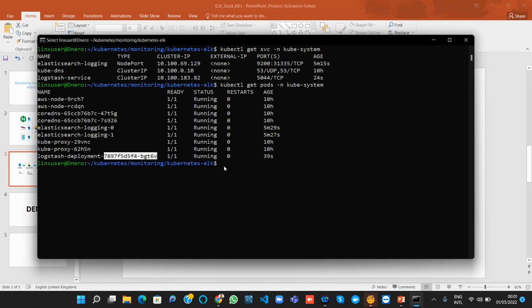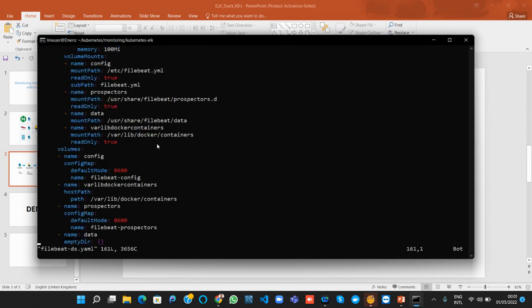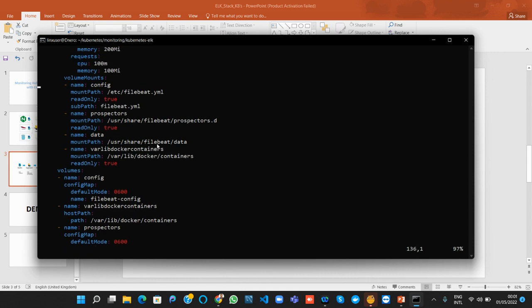But the Metricbeat will pick critical metrics like the CPU, the RAM, the disk IO. Let's see how it's defined, the manifest for the Filebeat, and what this manifest does.